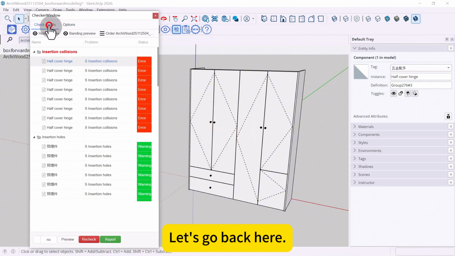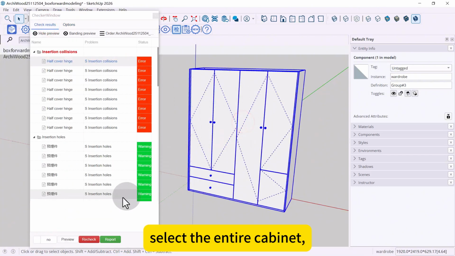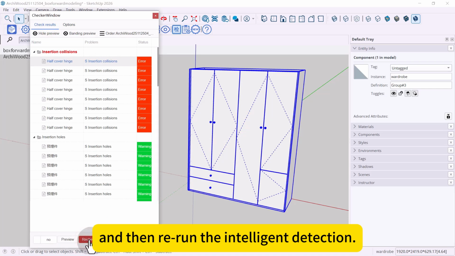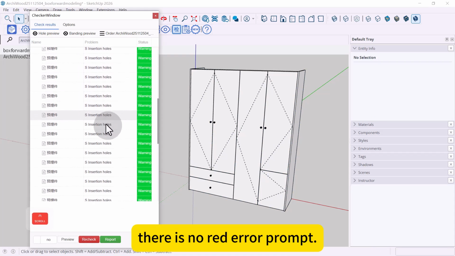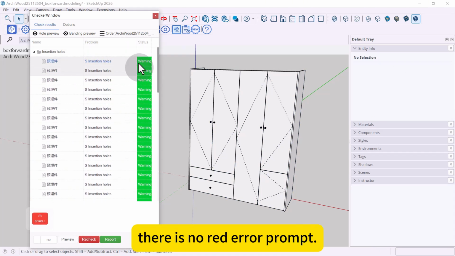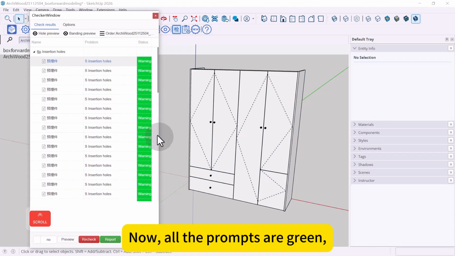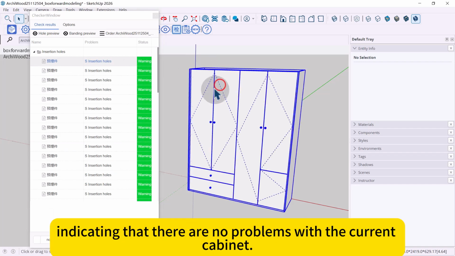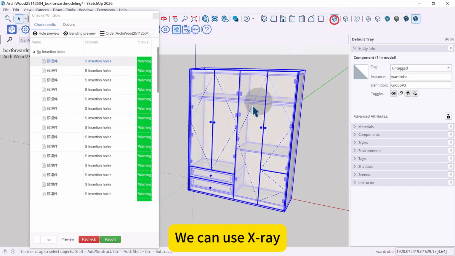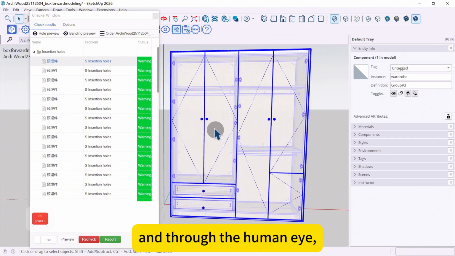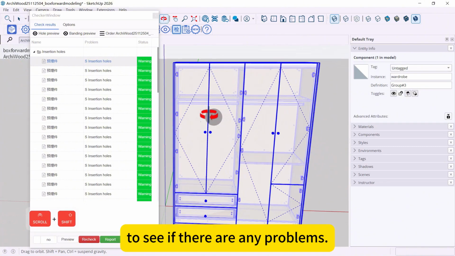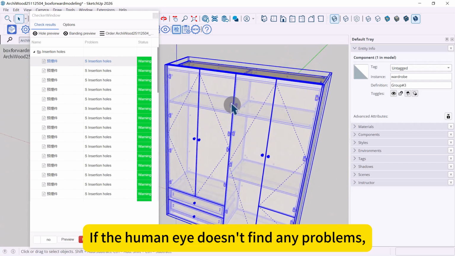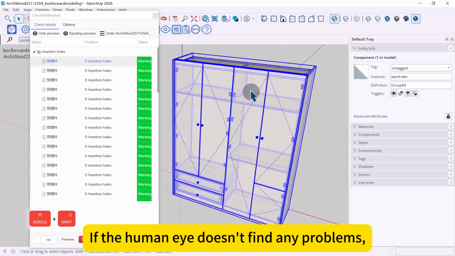Let's go back here. Select the entire cabinet, and then rerun the intelligent detection. After the inspection, we can see that there is no red error prompt. Now, all the prompts are green, indicating that there are no problems with the current cabinet. We can use X-ray and check with the human eye to see if there are any problems.